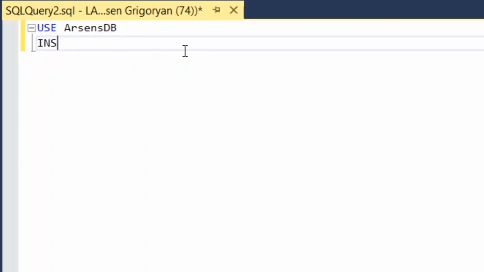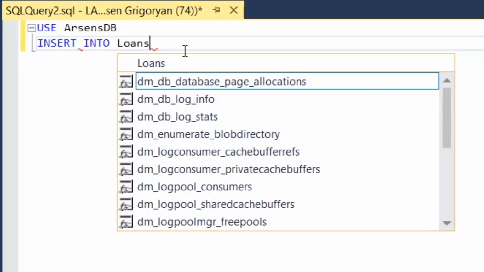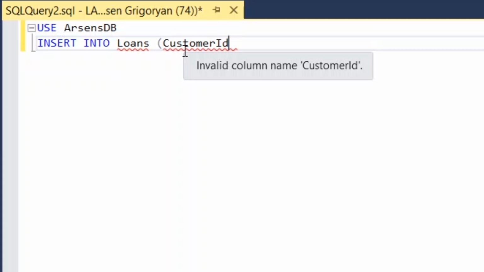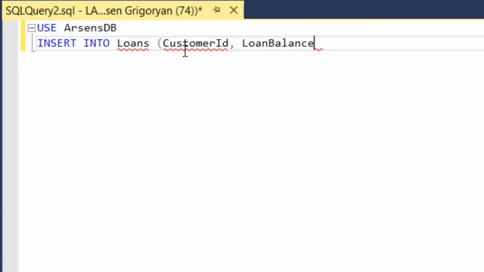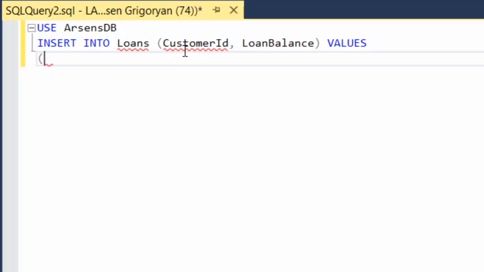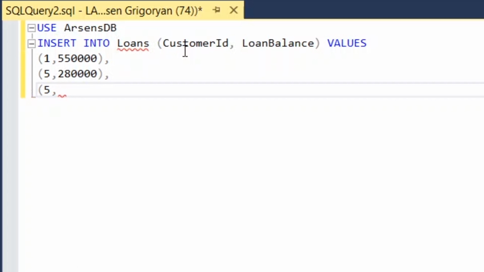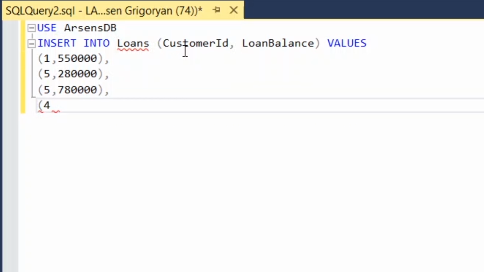Now let's also update our loans table. So we again type the order of the columns we want to insert values into. We type insert into loans and the order of columns, then values, and then for bulk insert we specify the customer ID and loan balance for several clients. Pay attention that we can have repeating integers in the customer ID column.